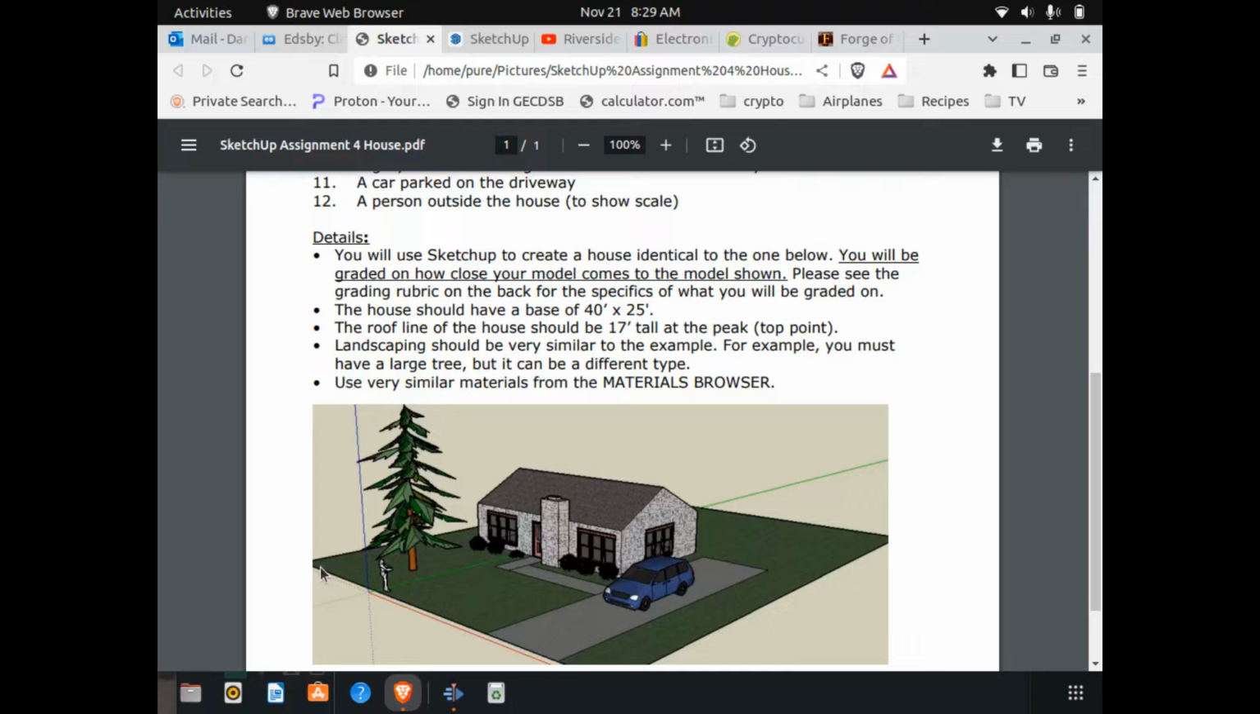What is not given in terms of dimensions is the property size. So that's basically up to you. You do need to show property. You do need to have it with grass. And you do need to have this driveway and also a sidewalk in that location and the same textured color. Okay, so let's get started.